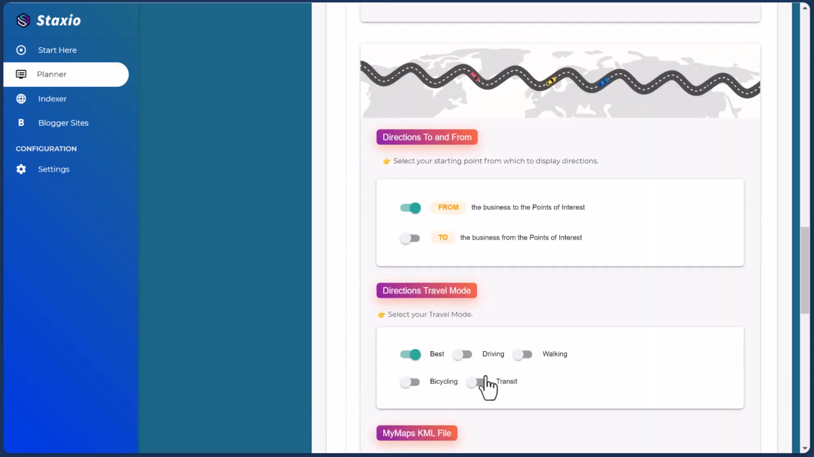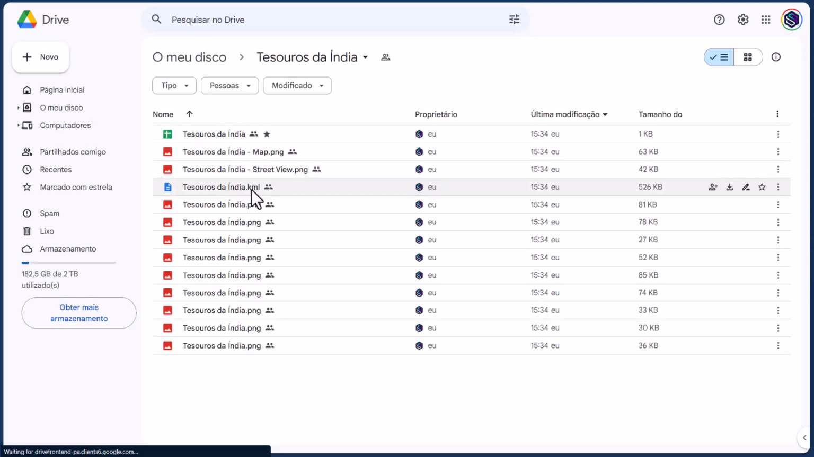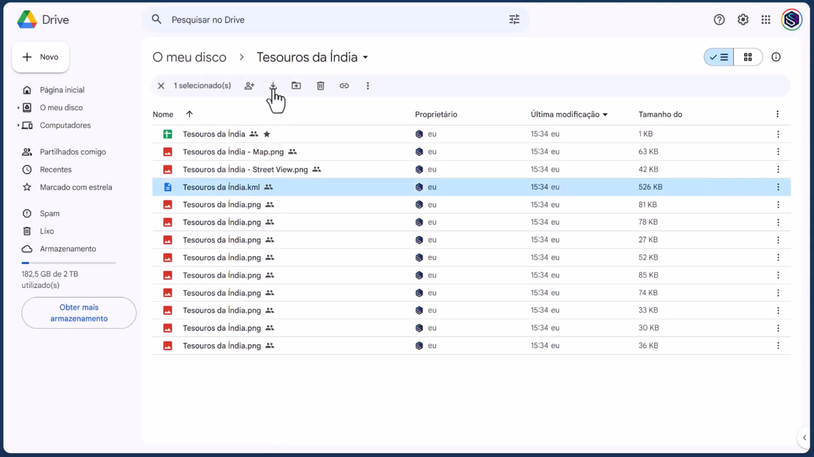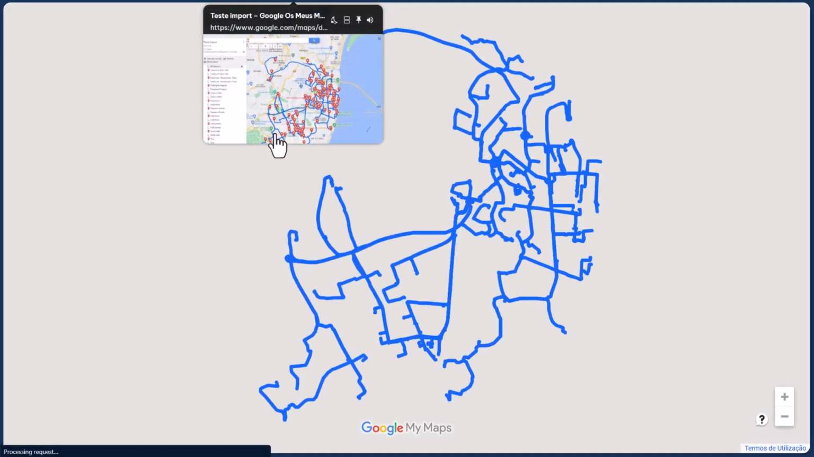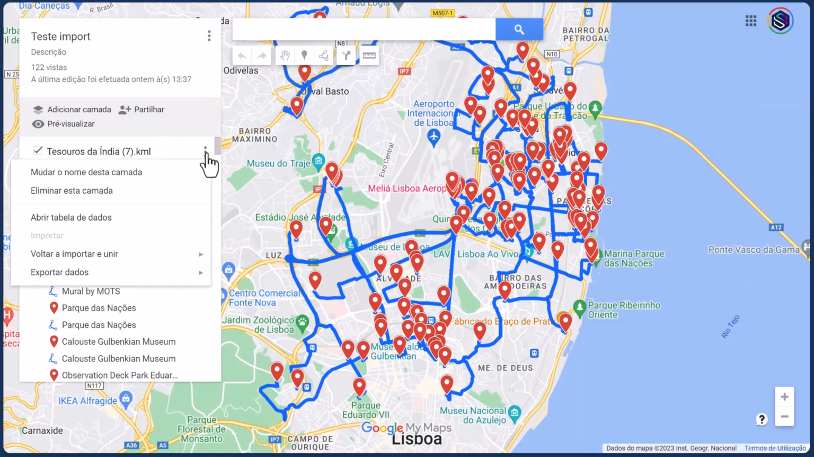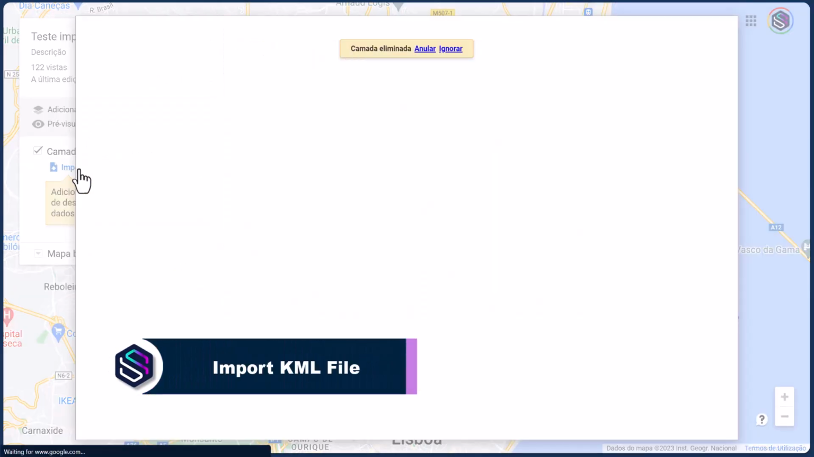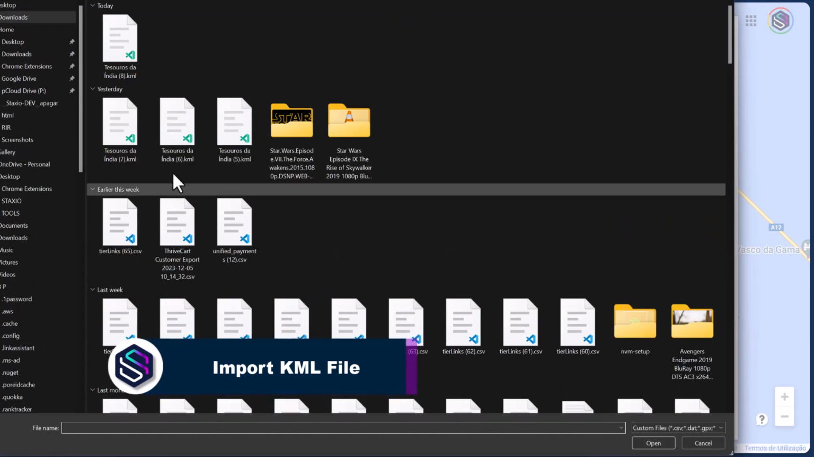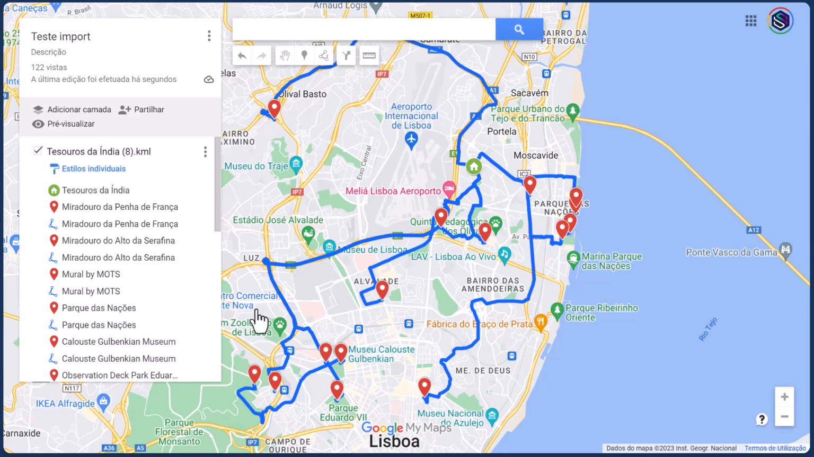Okay, great. Now I should have an extra project on my projects table, and this is the map URLs project. I'm going to open the folder on my Google Drive, and I have this KML file which I'm going to download. Now I'm going to open a MyMap file, which I have been using for testing, and I'm going to delete this layer, and I'm going to import the KML file that I've just created and downloaded. And this is what I want to show you guys.